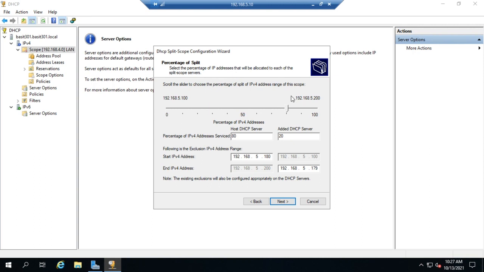Now, the way split scope is designed to work, right here we have our range of addresses. And remember, I created my range from 100 to 200. By default, my host DHCP server, the one I'm doing this from, will have 80% of the addresses. The secondary one, the added DHCP server, will have 20% of the addresses. You can see my starting address and my ending address. This one's starting at 100 going through 180, and we're excluding from this one 100 through 200. And from this one, we're excluding 100 through 179. So by splitting that scope, the servers won't accidentally hand out the same address.